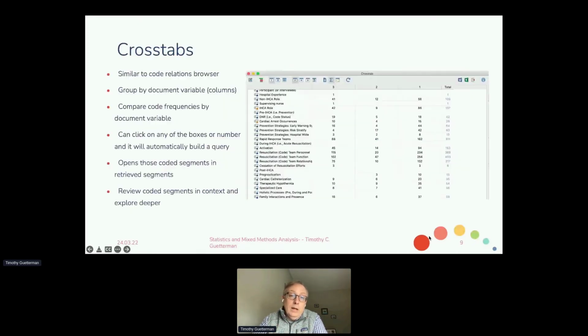So it looks like some of the other tools in MAXQDA, like a code relations browser, for instance. This is a list of all codes. It's from a different project. And then the columns are representing 3 different performance levels, actually. So this is nice because it allows us to think about this in a couple of different ways. So I can think about, in this case, it's the low, the middle, and the high performers.